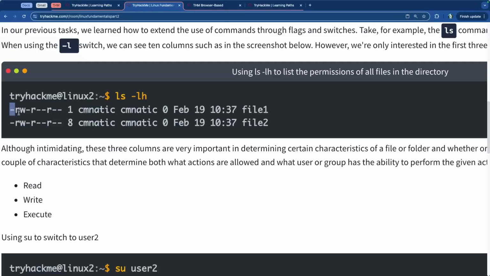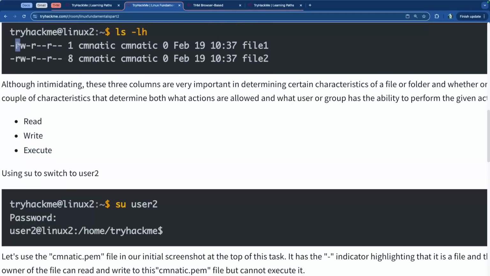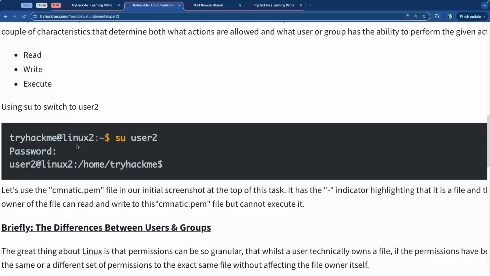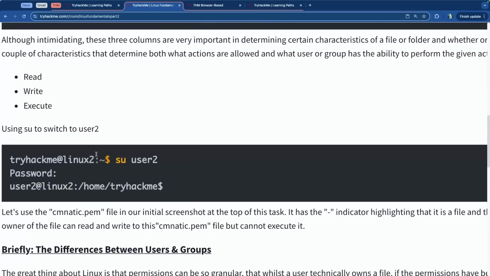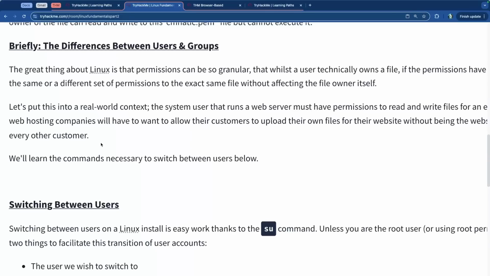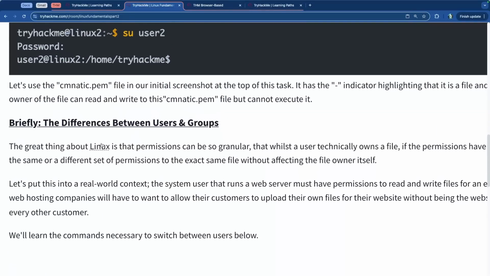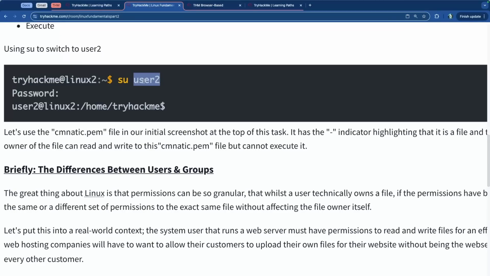So the dashes are placeholders for the permissions that are not there. And typically, those permissions would be read, write, and execute. Read would be the R, W would be the write, and X, the letter X, would be the execute permission. So if we switched to a user that actually had those permissions, and in this case we're going to actually do it, we'll run those same commands and we'll see that the file permissions will be updated according to that user's permission level, right?